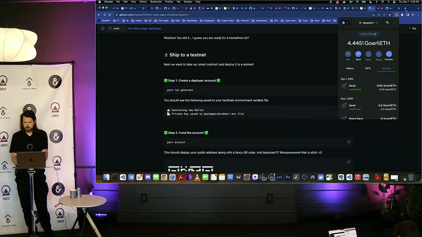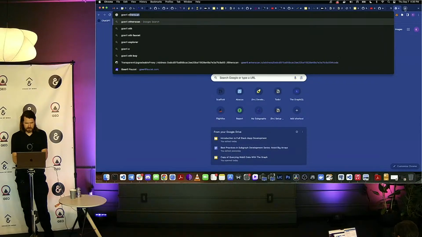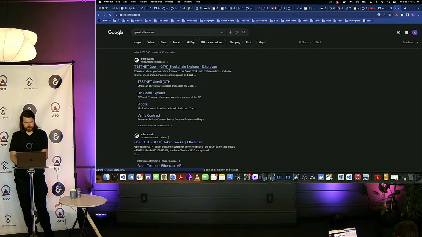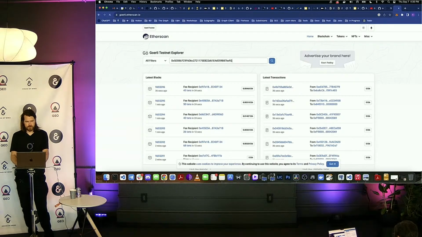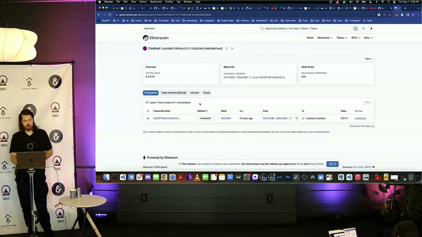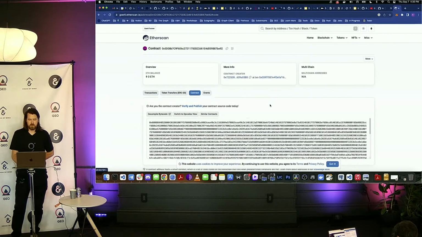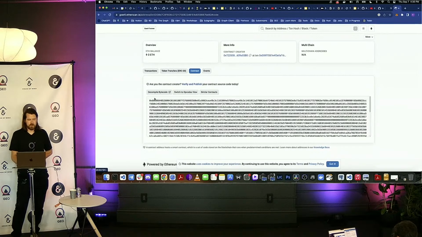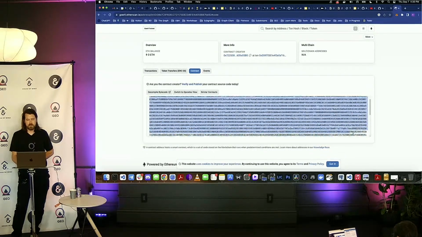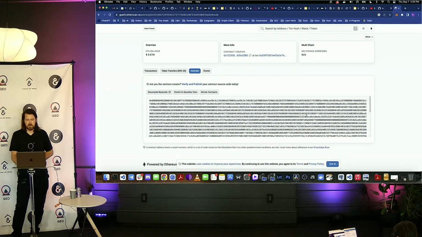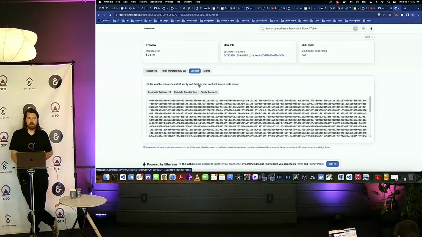So now if we go to Goerli Etherscan here and do a search, we can see that 15 seconds ago I deployed, and here's the contract. Now, remember what I told you earlier: when the contract's deployed, it's deployed in bytecode, right? So this is what the contract looks like on the blockchain, super optimized and lightweight. And so we need to verify the contract.